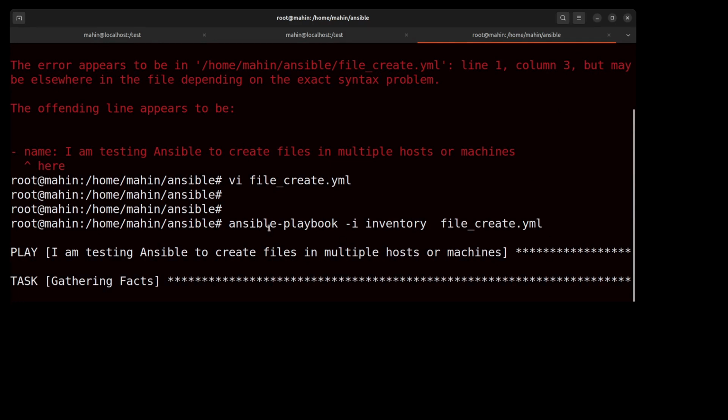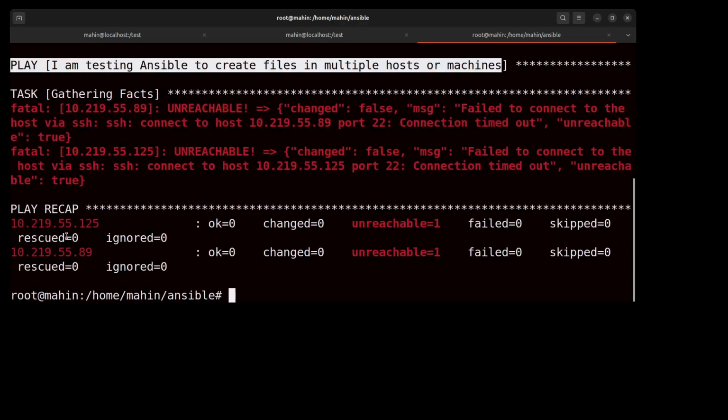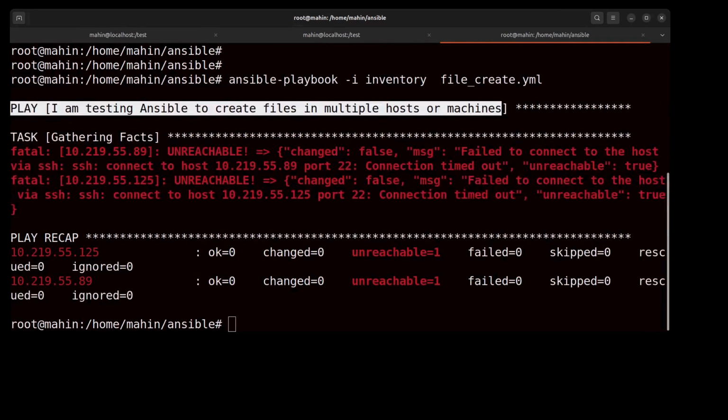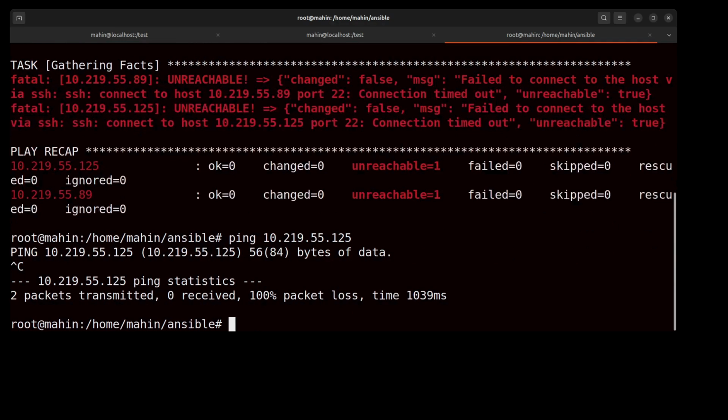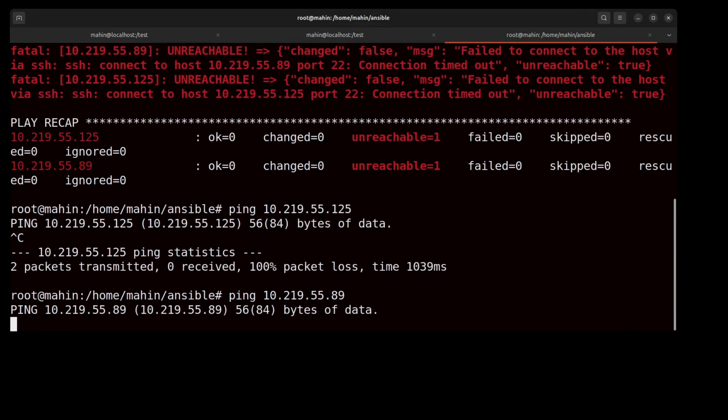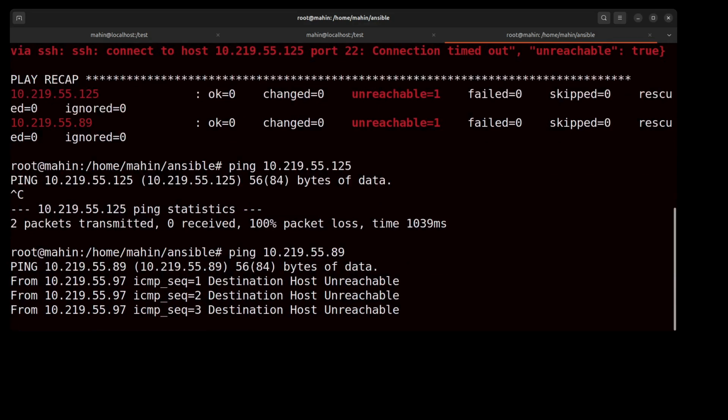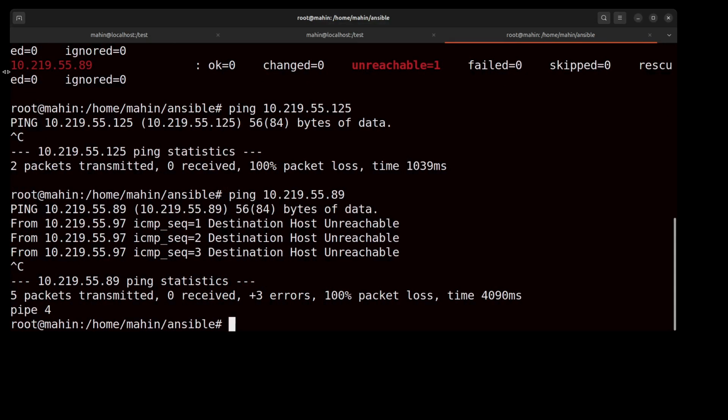Okay, see the play, I'm testing. So this is showing an unreachable error. It means machines are not reachable, failed to connect. 10.21.55.125. You see, the machine is not pinging. This is the reason it will not work. So I need to restart the machine. These machines are off.